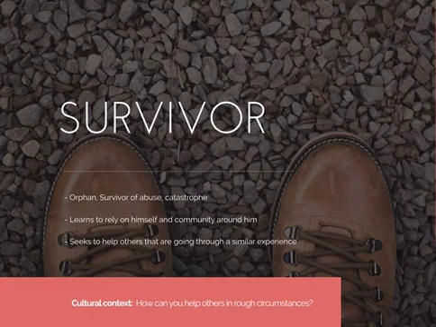So the cultural question to ask yourself to figure out how you live out this subtype, or if you are this subtype, is how can you help others in rough circumstances? What unique set of experiences and knowledge do you have about people who are hurting or feeling lost that you can use to help them?